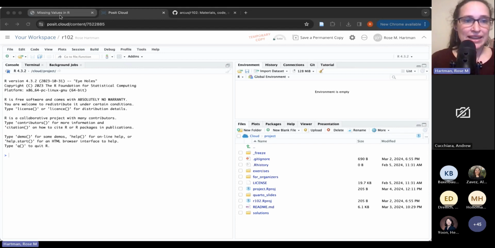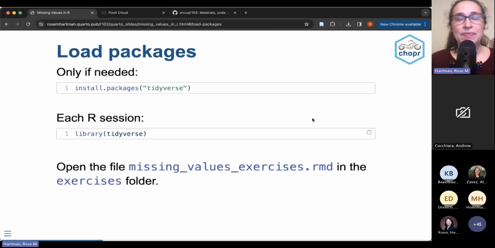So we'll go ahead and start working here. If you are working on your own computer, rather than in the cloud instance we set up, then you may need to run install.packages first if you haven't ever used the tidyverse packages before. If you're working in our POSIT instance, then this has already been done for you. And either way, you will need to run this library command. The library command here is written out for you in the first chunk of the file missing_values_exercises.rmd from the exercises directory.